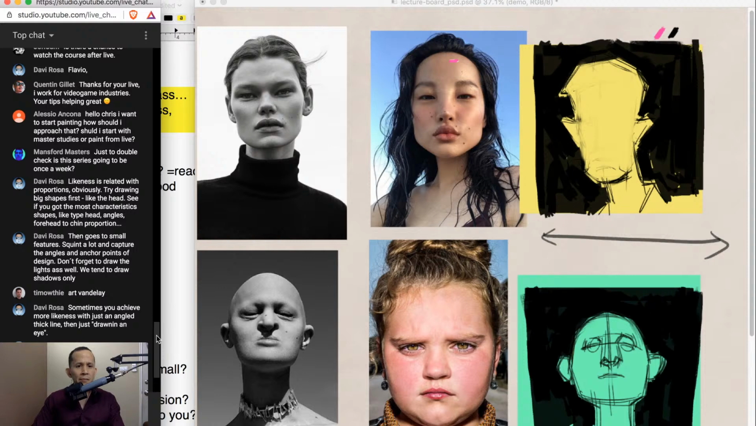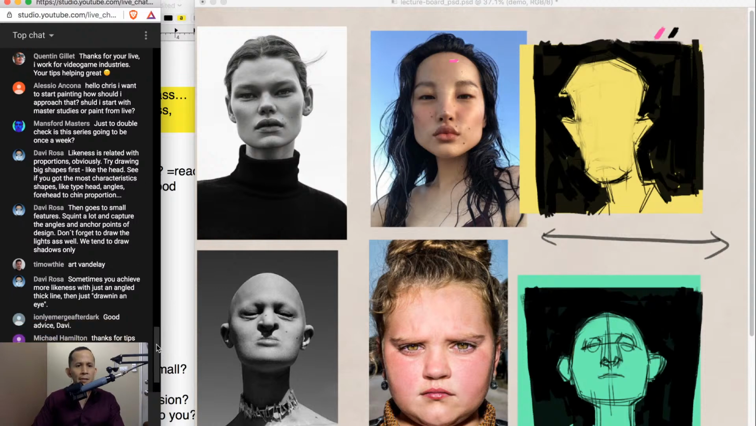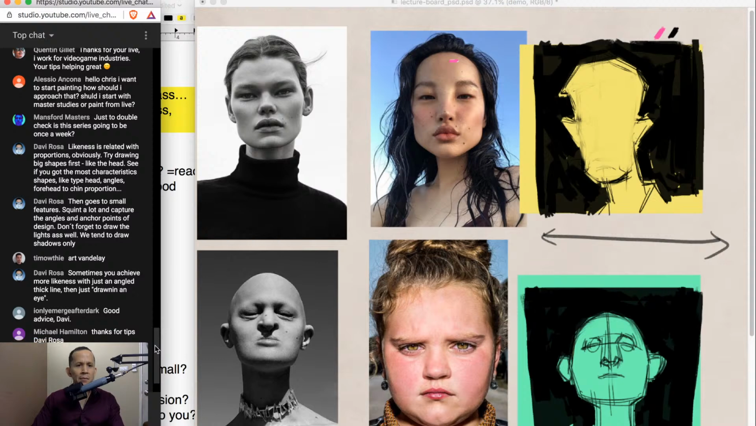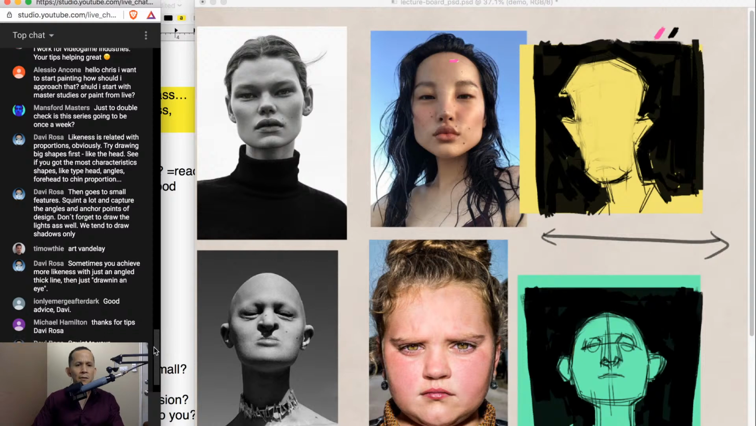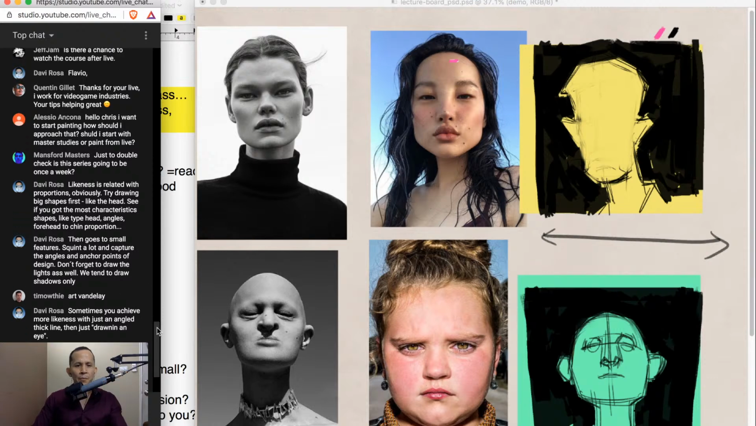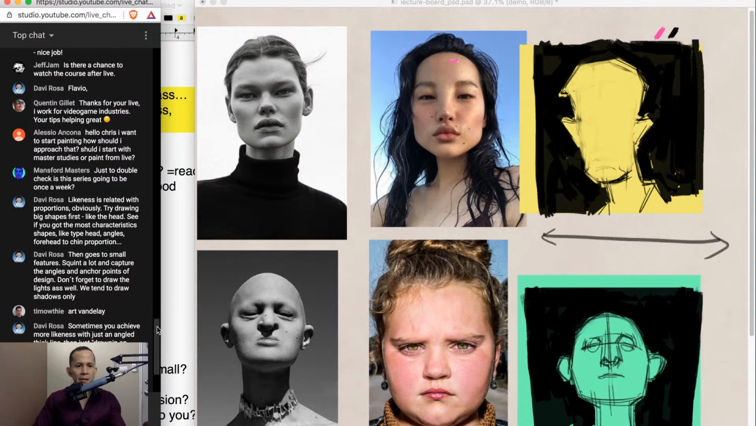David says likeness is related to proportions. Correct. Davi says then you go to small features. Squint a lot to capture the angles and anchor points. Don't forget to draw the lights as well. We tend to draw shadows. That's a great point. Yeah, lights are a great way to see a corner, but that's more of a form, a three-dimensional idea. That's a wonderful comment, Davi Rosa.